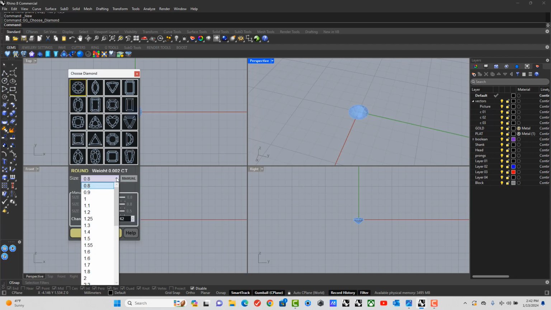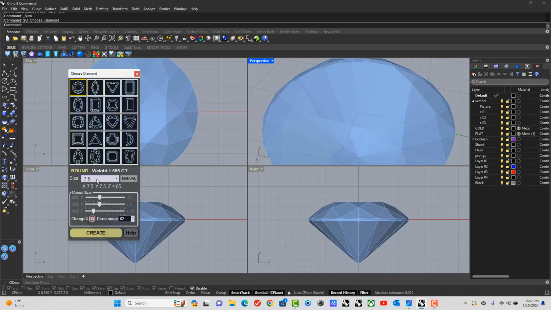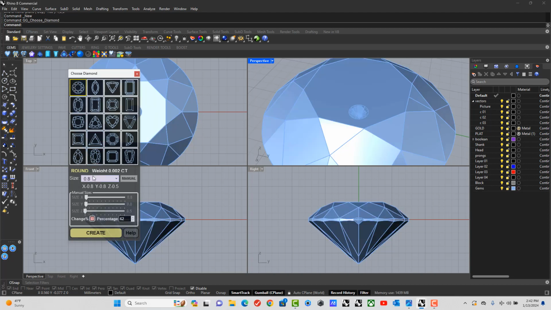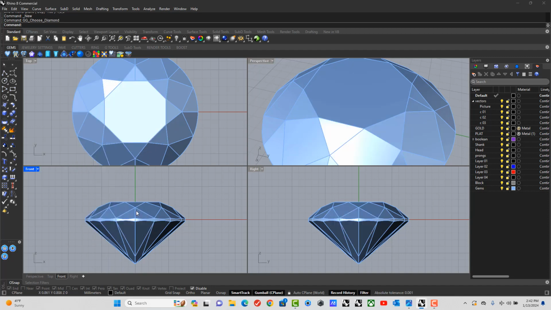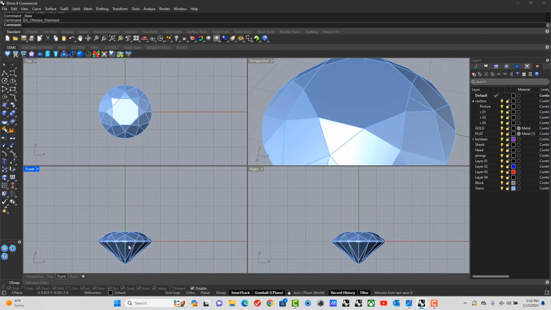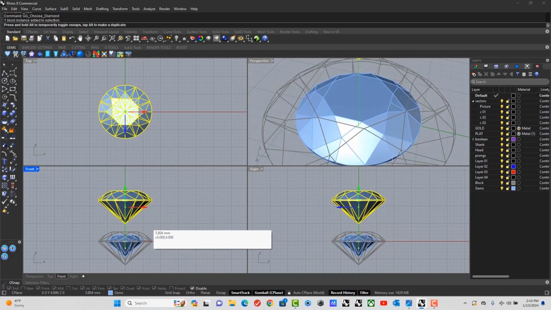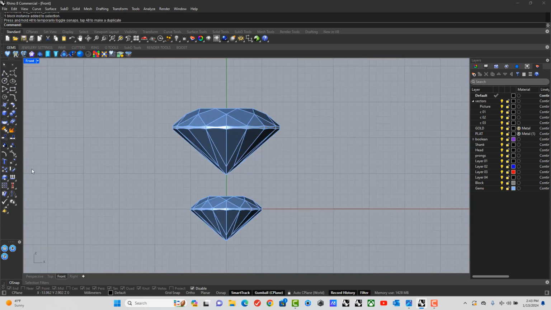Let's pick a round stone, 7.5 mils. Let's create it. And while we're here, we might as well do the side stones, which will be 5 mils. And let's create that as well. Okay, so two gems on top of each other. I'm just going to split them slightly apart.